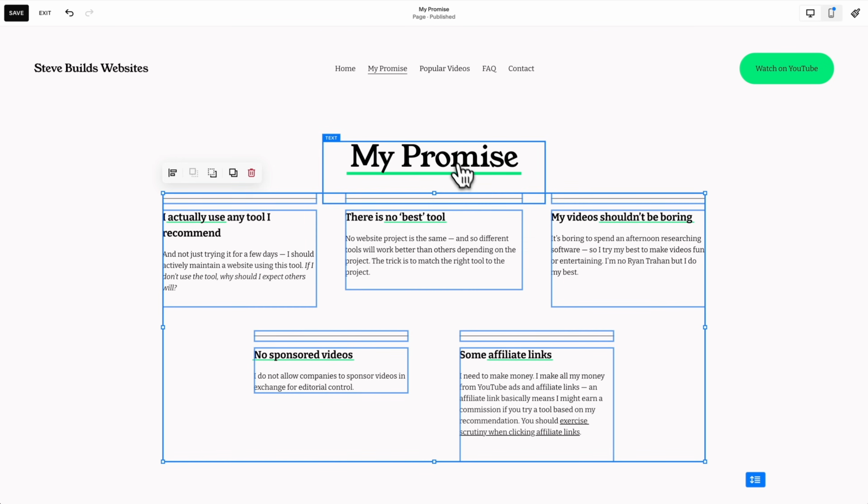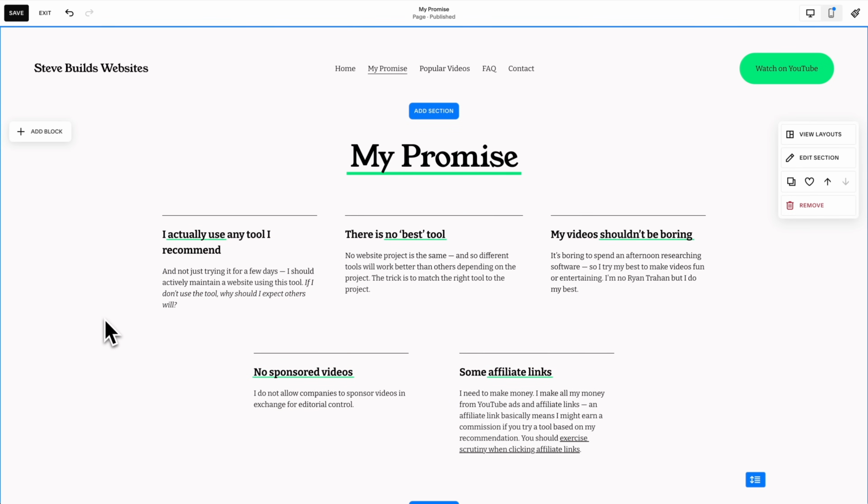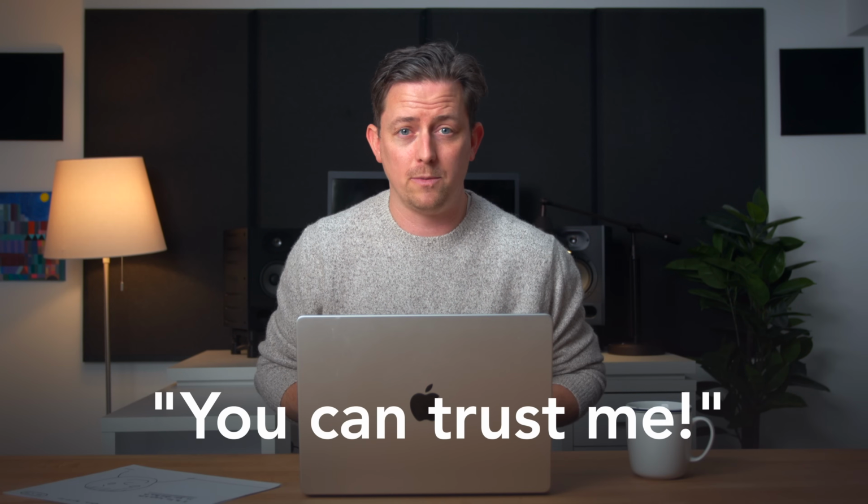And let's move it all down. And yeah, that looks okay. Now I think the key here is to be specific. Notice I'm not saying you can trust me. Instead, I'm making specific commitments and people can make up their own minds about me.